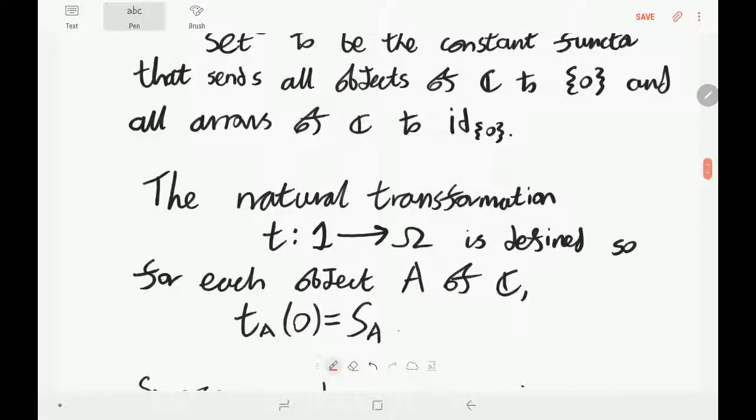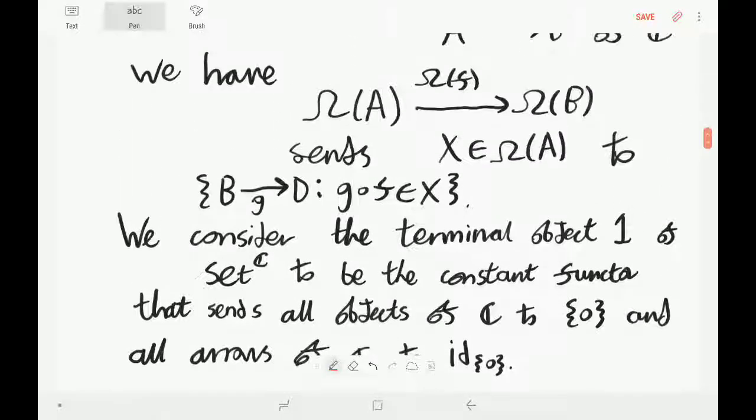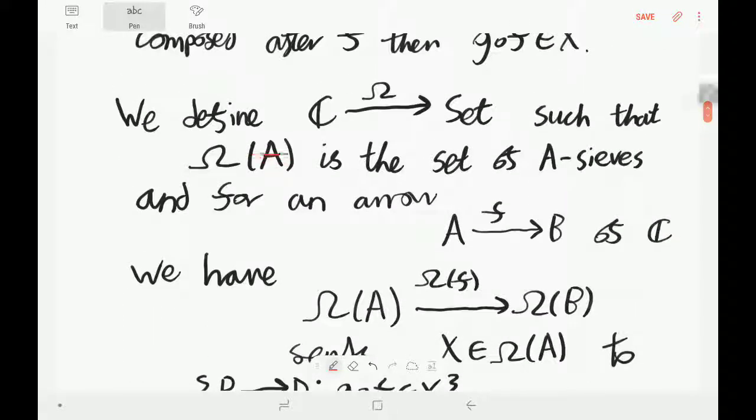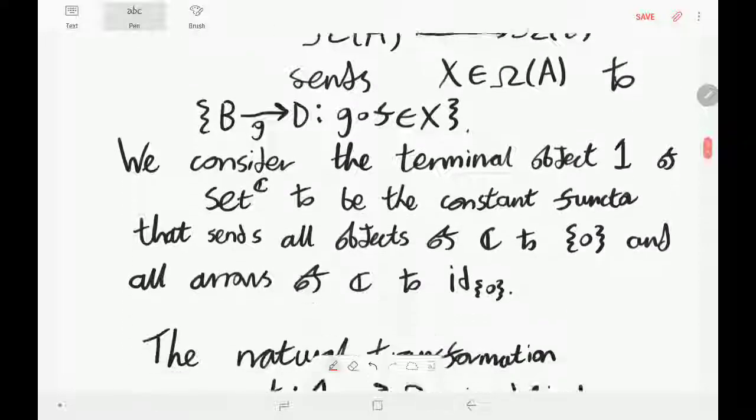Now, what about the truth arrow? Well, that's going to be an arrow in this functor category, so it's going to be a natural transformation from the terminal object to this functor omega, and so it's going to have different components because it's a natural transformation. So we suppose that the A-th component just sends 0 to S of A, the largest A-sieve. So remember that omega of A is just the set of all A-sieves, and this includes S of A, and also includes the empty set, which is another kind of degenerate A-sieve.